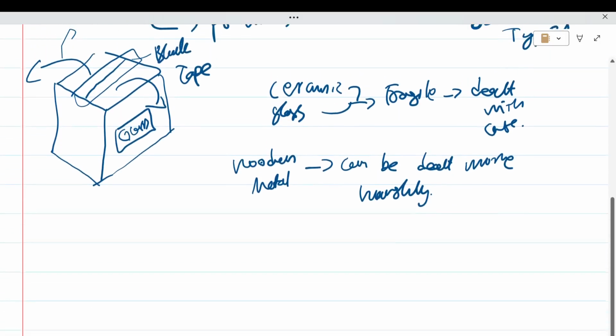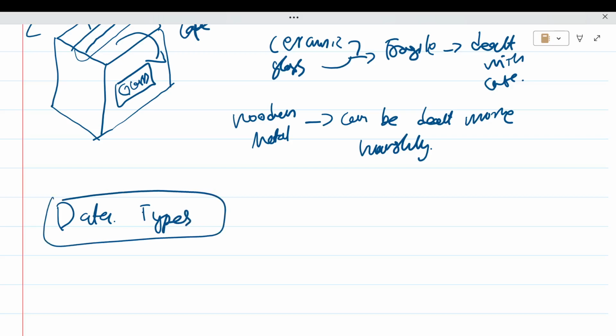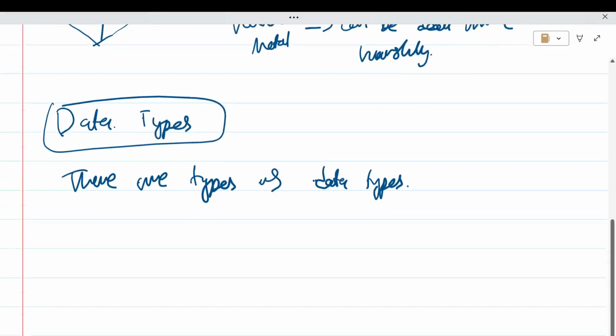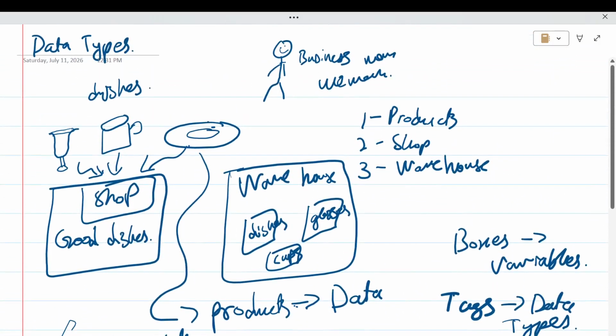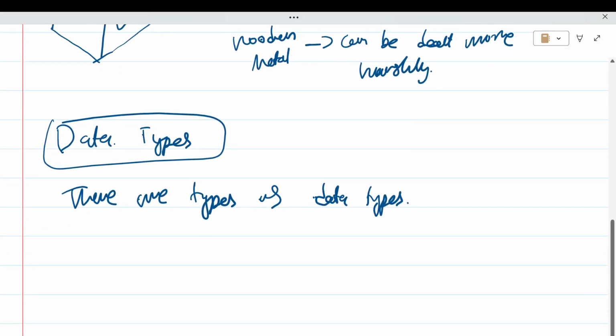How many types of data types even are there? So these are what you call data types, right? And now data types in and of themselves have their own types. I would say there are types of data types, right? So if you understand this, I think this is enough, and then we're finally going to learn. You know what? Let me tell you these.